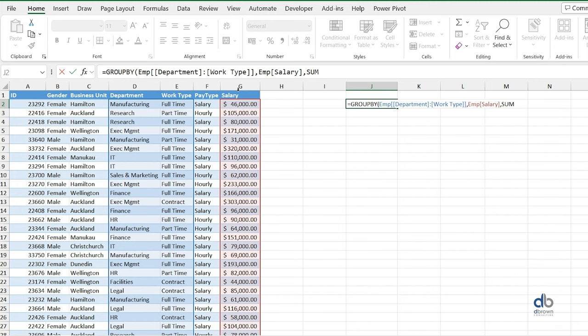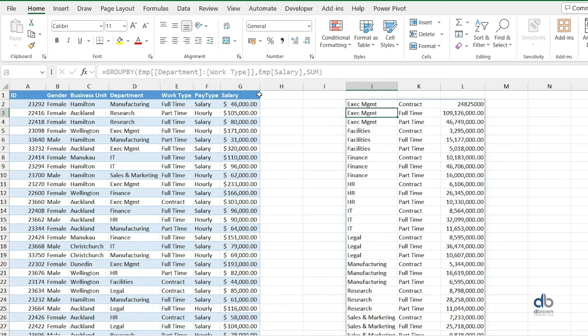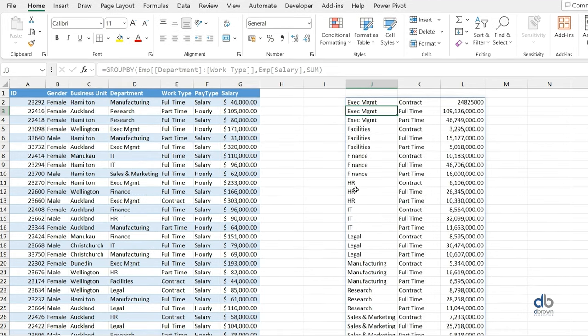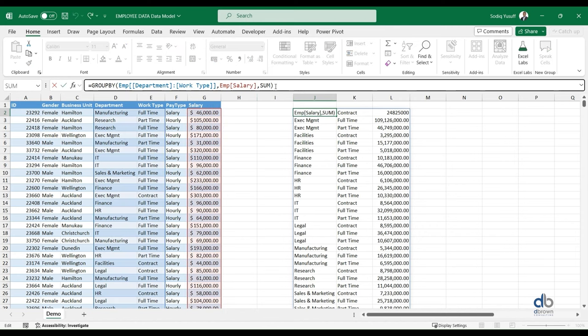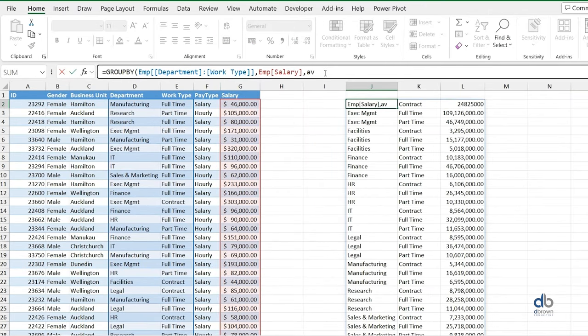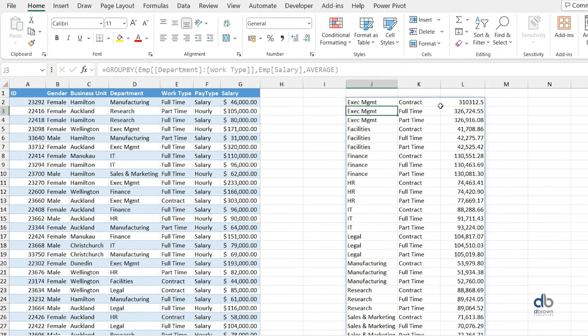Now these are the first 3 important arguments of the group by function. So we can decide to close our bracket now because others are optional. So close the bracket and hit enter. Now we can see our results. So we now have the department, the work type, and also the salary. If I decide I don't want to do sum, we can look for the average. Now we have the average salary.